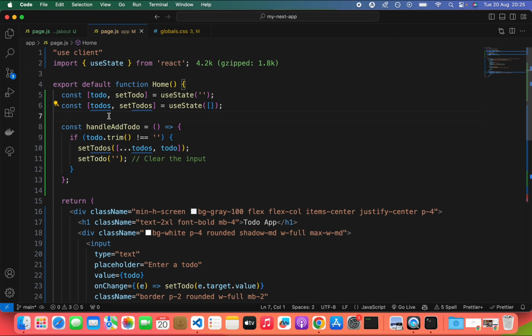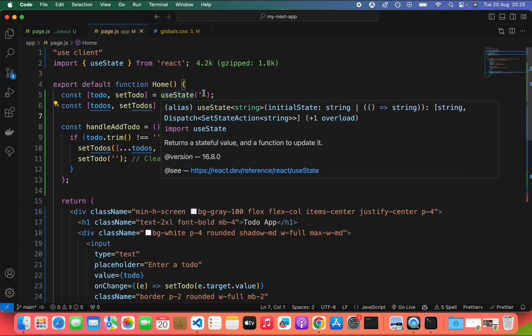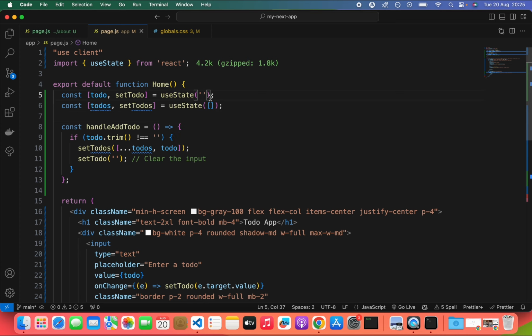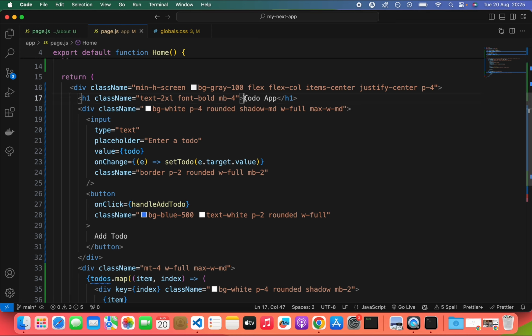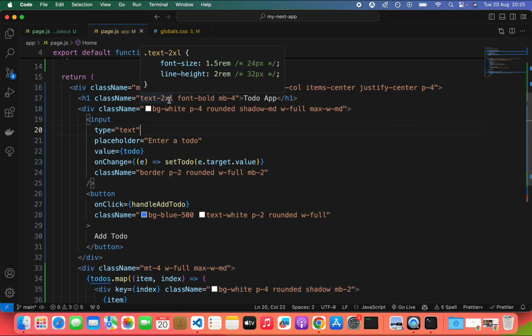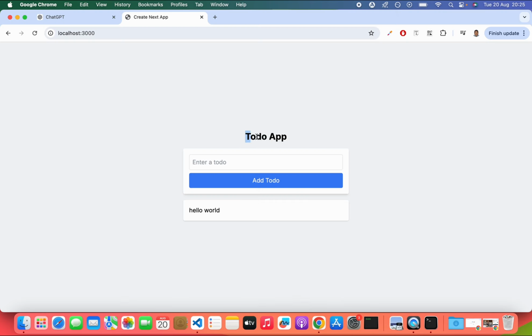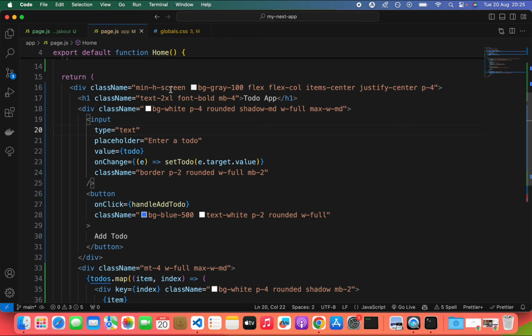Okay, so in here we have a state called todo, right? It's basically a string. Then we have a function called setTodos, right? And then in here we have an h1 called To-Do App, and this is basically Tailwind CSS. We're just saying that we want the text to be extra large, we want the font to be bold. So basically this is this to-do app, right? And then yeah, in here we have a div.